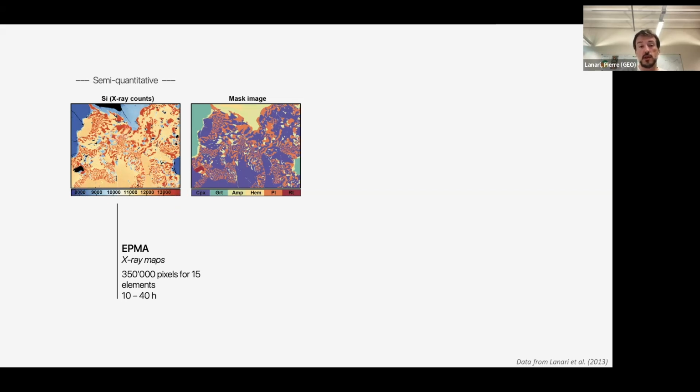And of course, this is related to composition. So there is a link between the X-ray intensity and the composition. Unfortunately, the link is not fully linear because the different minerals have different compositions, and therefore we have matrix effects. And so we cannot directly transform that intensity map into a compositional map. It's quite dangerous, actually, to do it directly.